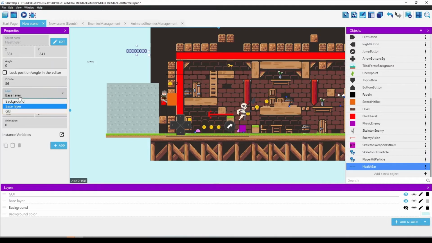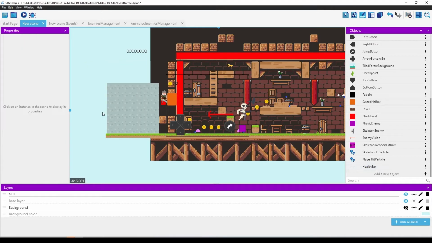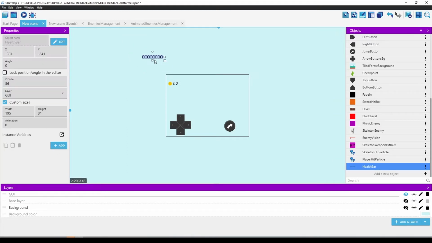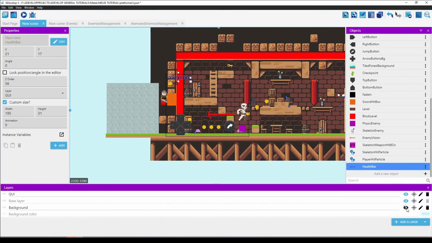Set the layer to GUI to make sure the health bar will be above all the other art assets in your game. To place it correctly in the game interface, let's hide the other layers in the layer manager. In our case, we are placing the health bar right above the score of the game. Reactivate the layers and run the game.